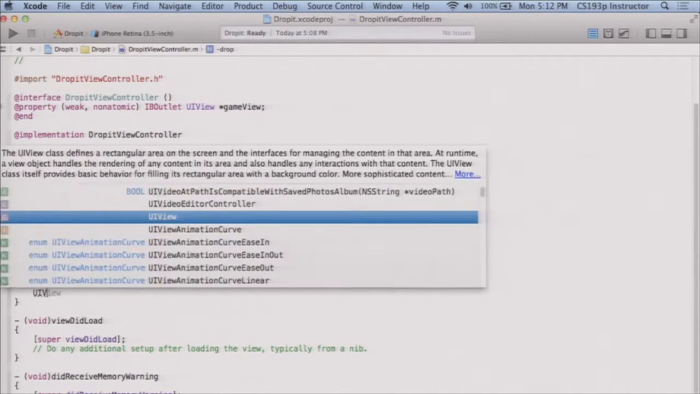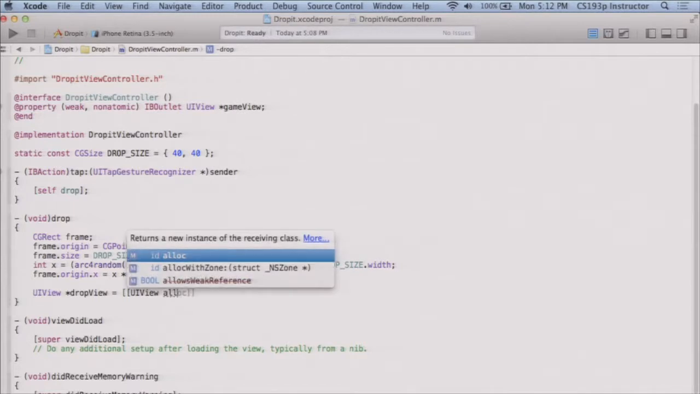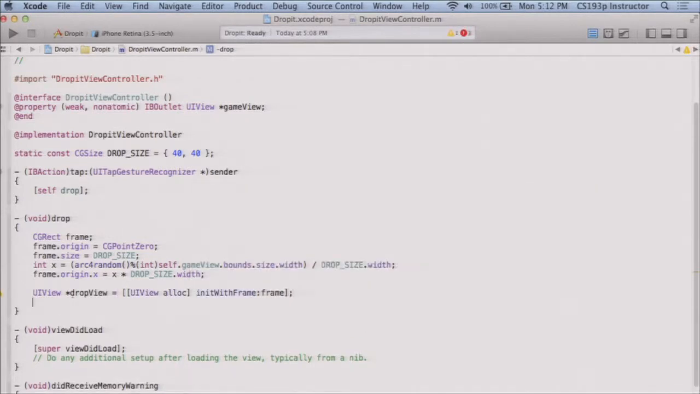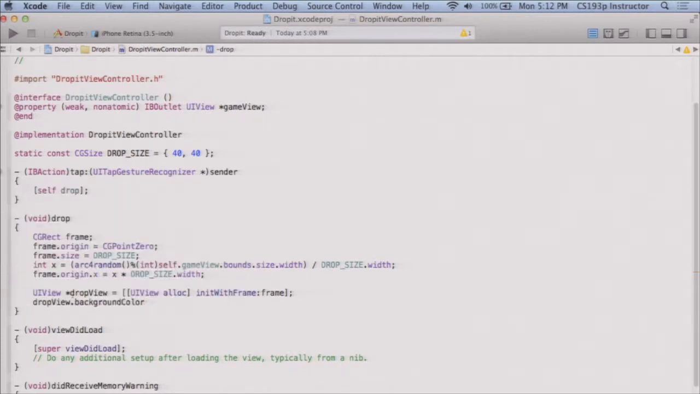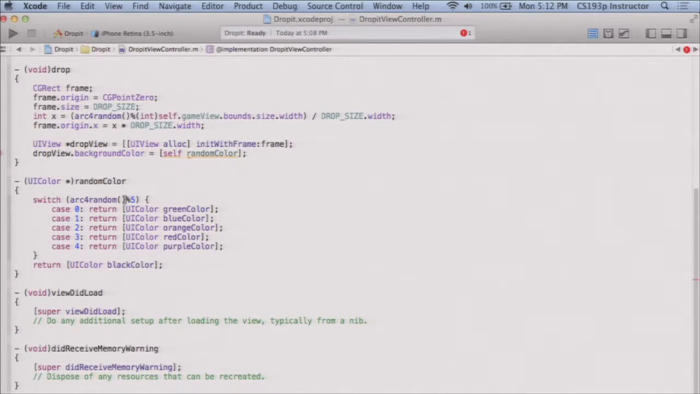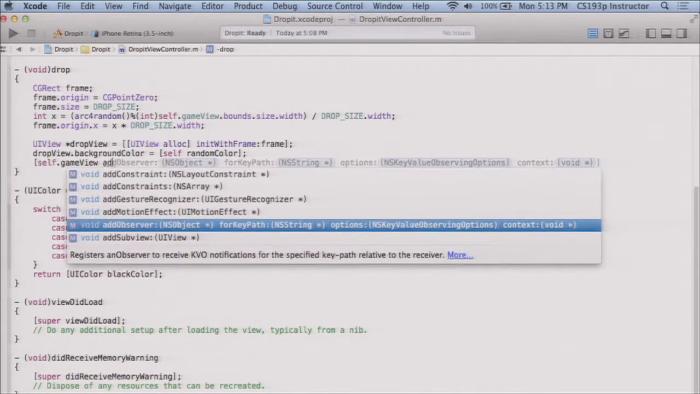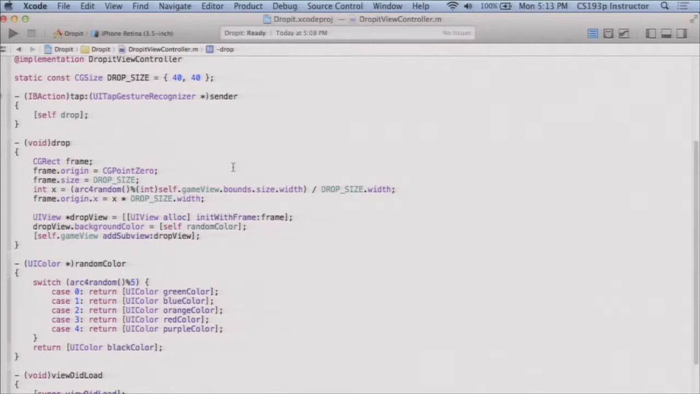And then I create a view just by saying dropView equals UIView alloc init with frame, which is the designated initializer for view, and I'll specify this frame. And then I'm going to set the dropView's background color to be a random color. Okay, I happen to have a little snippet here for that, random color. Random color just picks one of 5 random colors, right here. And then let's just go ahead and self.gameView addSubview dropView. Okay, so it's as simple as that to drop something on here.